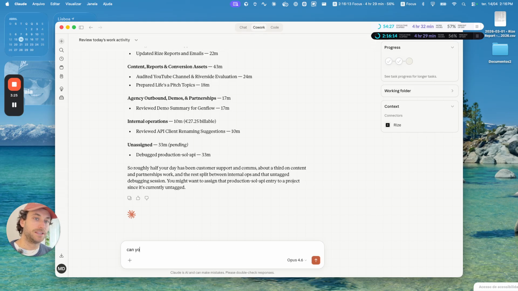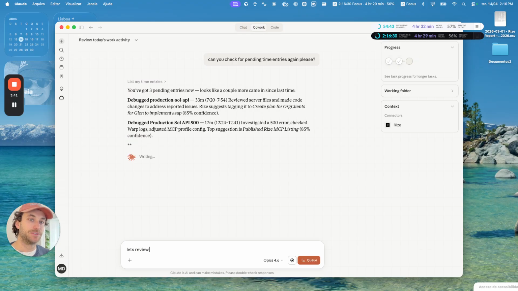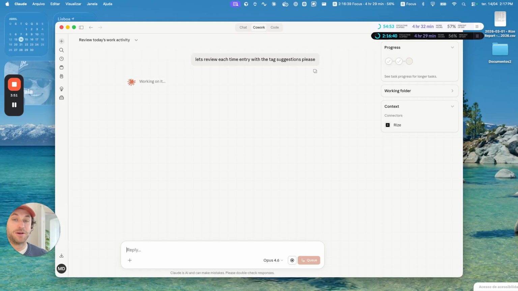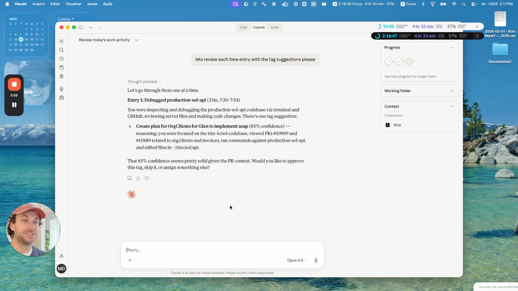Let me see. Can you check for pending time entries again, please? Now, let's review each time entry with the tag suggestions, please. Now, I'm doing this through the chat, but you could imagine setting up agents to do this. There's a whole bunch of options. You can analyze your data as well.